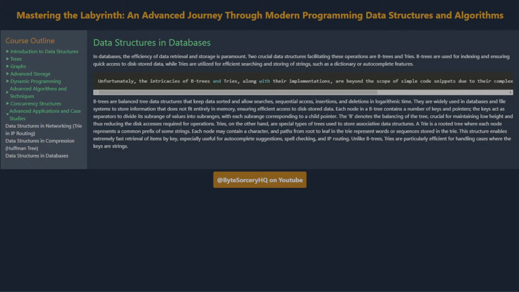B-trees are balanced tree data structures that keep data sorted and allow searches, sequential access, insertions, and deletions in logarithmic time. They are widely used in databases and file systems to store information that does not fit entirely in memory, ensuring efficient access to disk-stored data. Each node in a B-tree contains a number of keys and pointers. The keys act as separators to divide its subrange of values into subranges, with each subrange corresponding to a child pointer. The B denotes the balancing of the tree, crucial for maintaining low height and thus reducing the disk accesses required for operations.